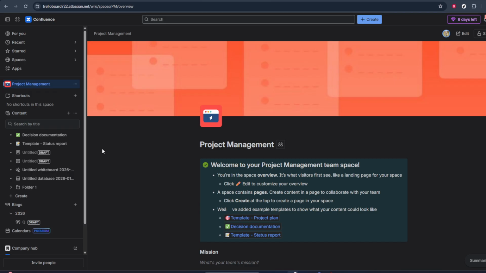First, make sure you're logged into your Confluence workspace and that you're in the correct space where your page currently lives. Look at the left-hand sidebar. This is where the page tree is displayed. It lists all your pages, often grouped under parent pages, which you can think of as folders for your content.